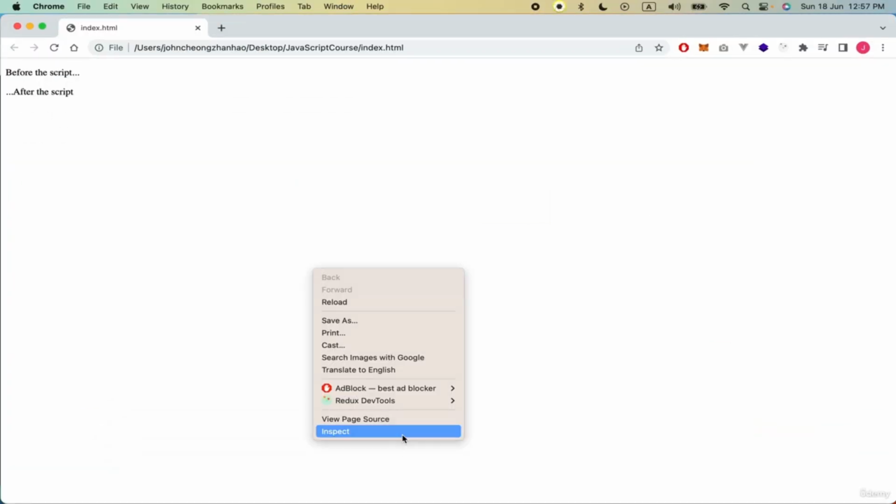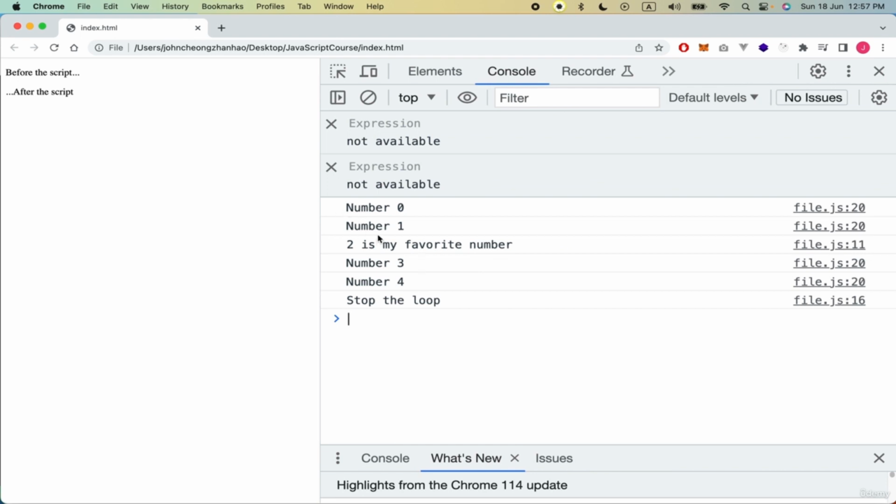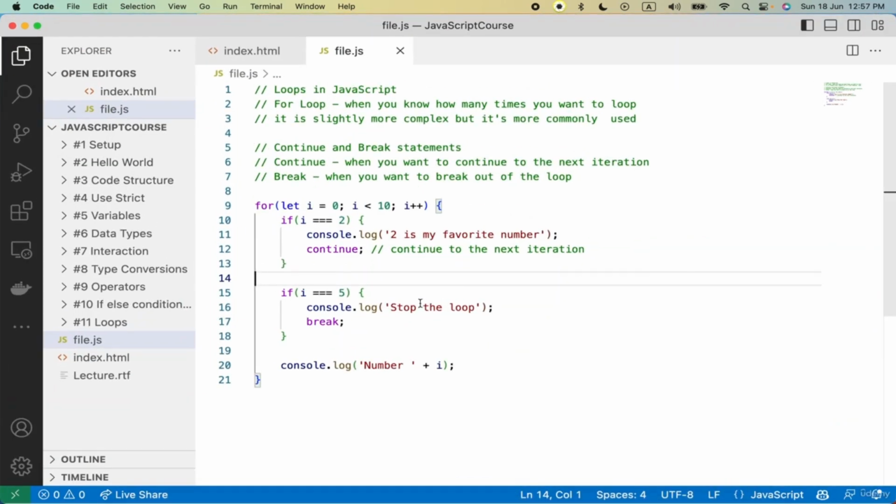Nothing, but we have to look at the console, right? And we see number 0, number 1, "2 is my favorite number", but number 2 is not console logged. Number 3, number 4, and finally the loop stops, which is what happens at i equals 5, and the rest doesn't get executed as well. So that is pretty much it for the continue and break statements in the for loop.